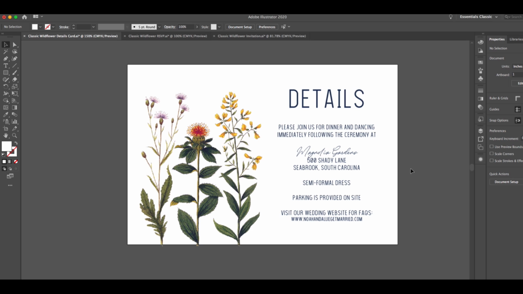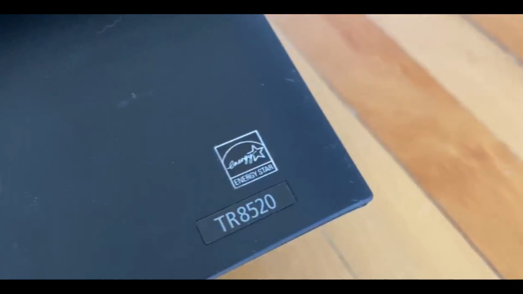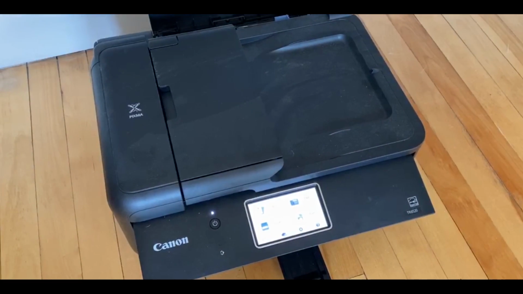So after your design is finalized, you want to decide on how your invitations are going to be printed. There are a couple options here. You can export your file as a press-ready PDF and send the design to your print vendor, or you can print at home, which is what I did. I have a Canon photo printer that I used, and it worked really great.